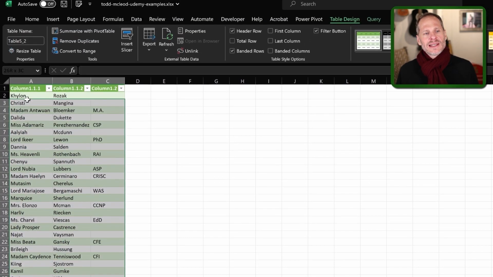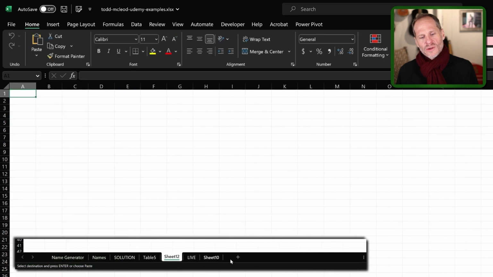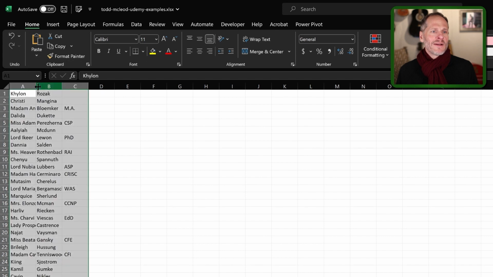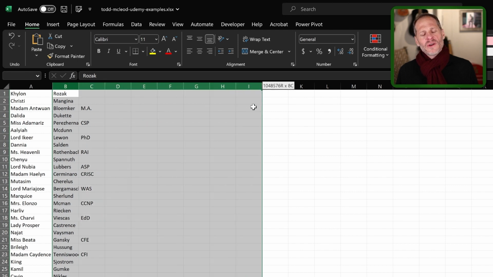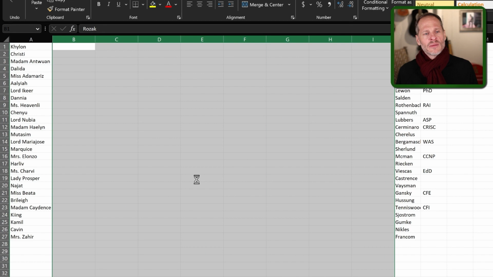So now I'm going to take this data and copy it, Control C. I'm going to launch a new tab, I'm just going to click that plus. And now I'm going to paste this as values, so I'm just going to paste that data in there. And so now I have this data. And I'm going to add a few columns here so I can work with that first column, so I'm just going to insert some columns right there.